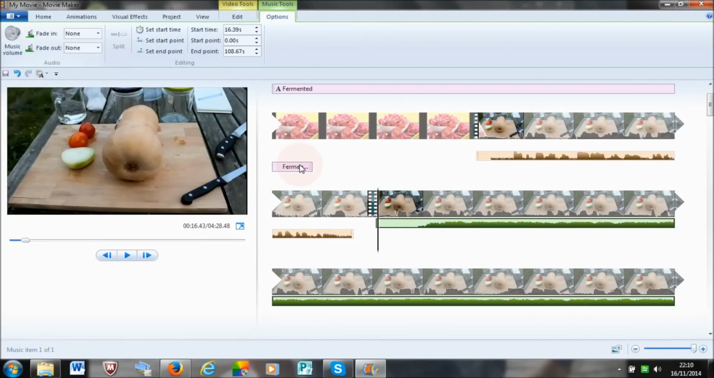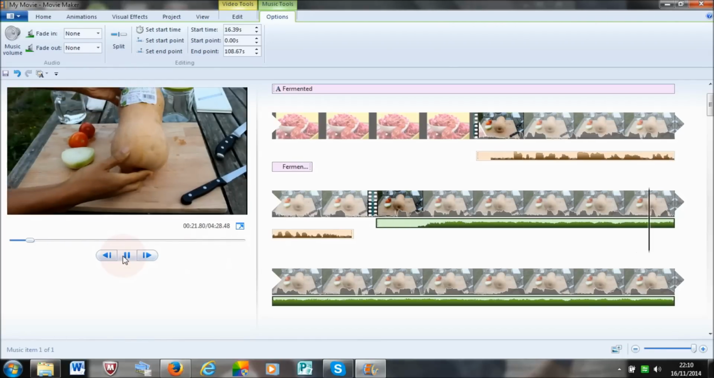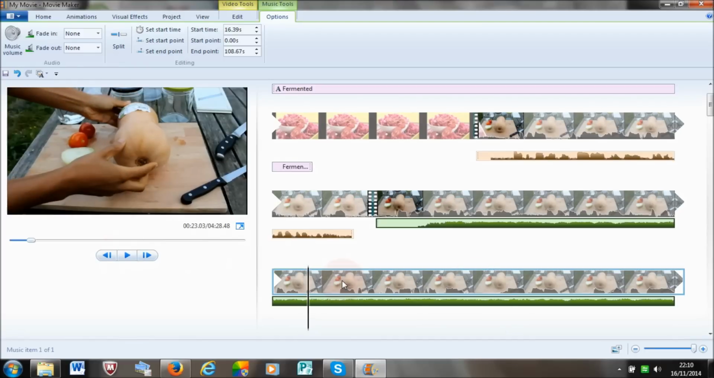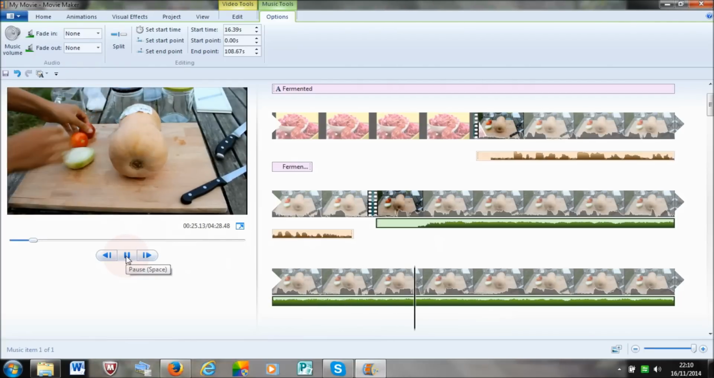So for example, let's play it now. And you can ferment any kind of vegetables that you like. So for example, I've got here butternut squash. So as you can see, it's not as loud. So if you want to make it louder, for example, just click on that, and then there you go. That's how to adjust your music sound.